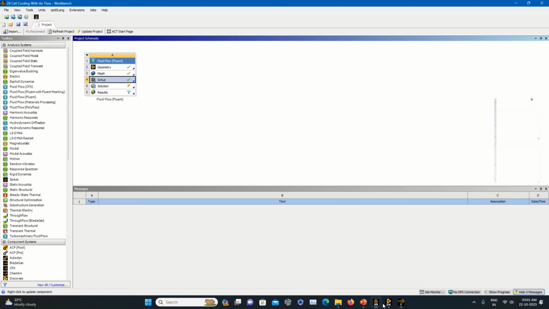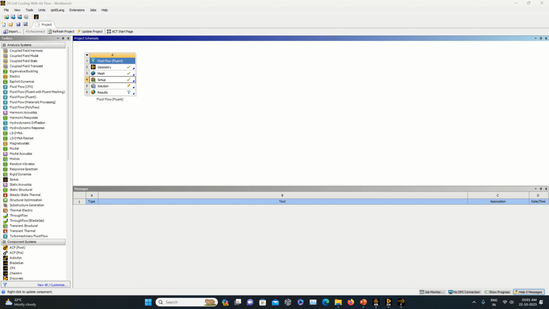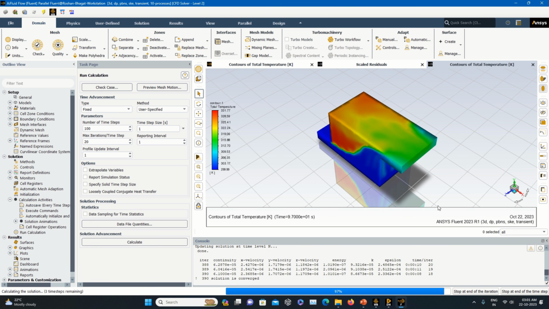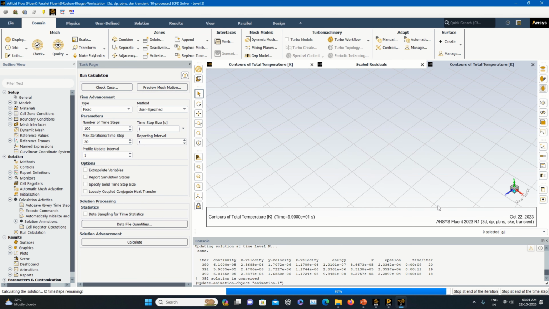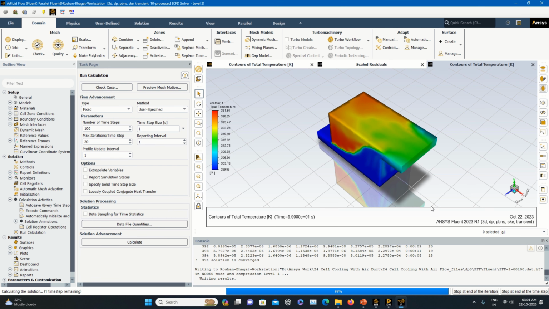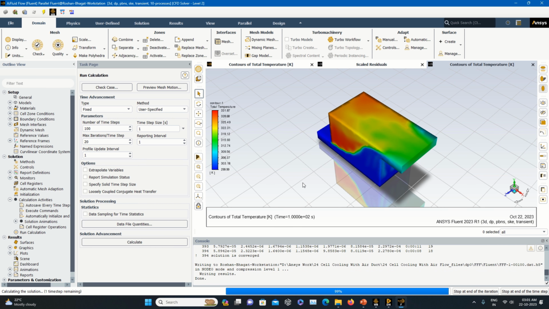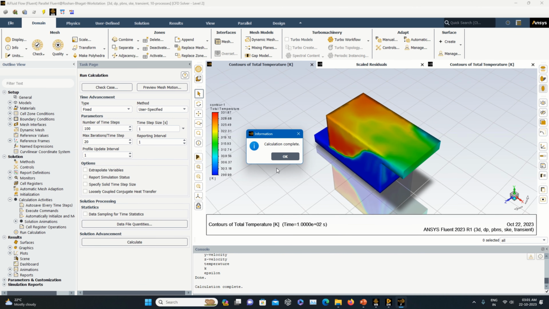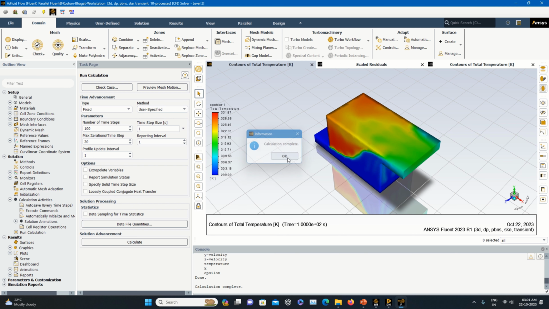So that is how things can be done. You can open the mesh through here, and once you have updated the mesh, you can update the project. Likewise it is working. Now it has just completed, and over here you will see one message that says calculation complete. Click on it.